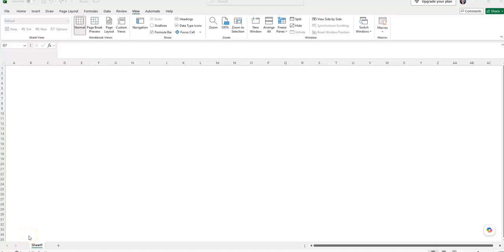In this tutorial, I'm going to show you how you can change the screen tip style in Excel with ease. So by default, whenever you highlight over one of the menu items in Excel, it will show you the title of what the menu item is, like freeze panes, for example, as well as a description of what it is and why it is useful below.